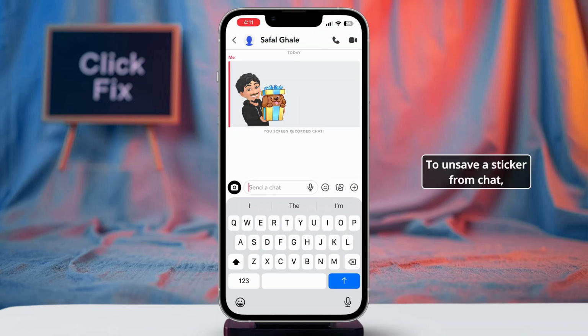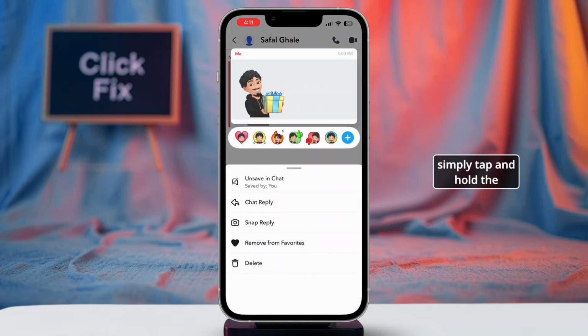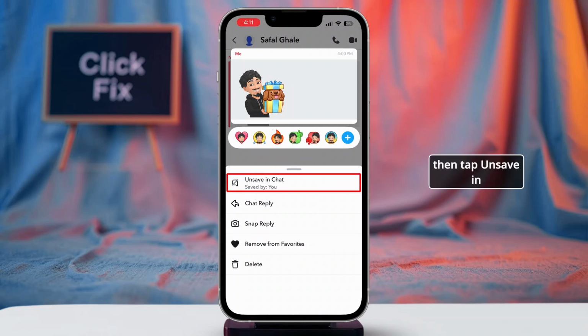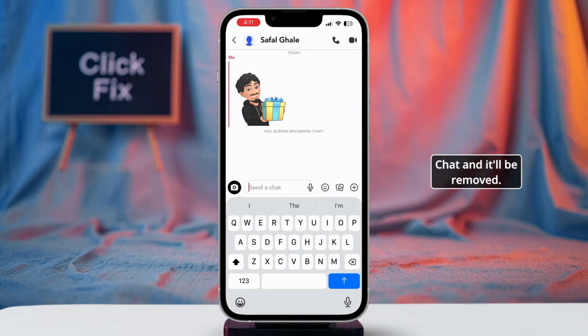To unsave a sticker from chat, simply tap and hold the saved sticker message, then tap Unsave in Chat, and it'll be removed. And that's it. Now you know how to save and manage stickers on Snapchat.